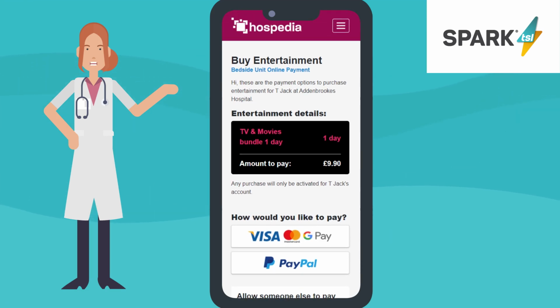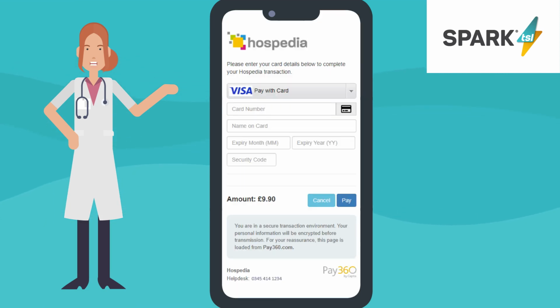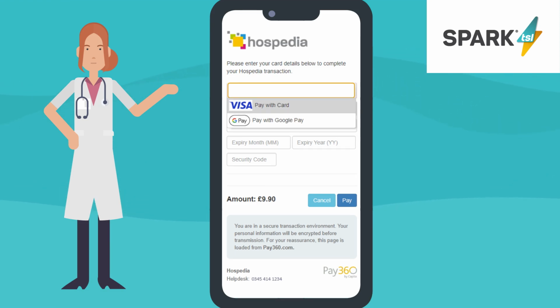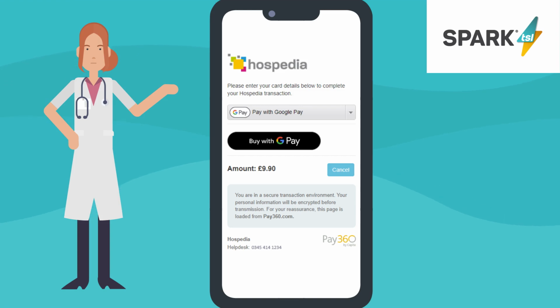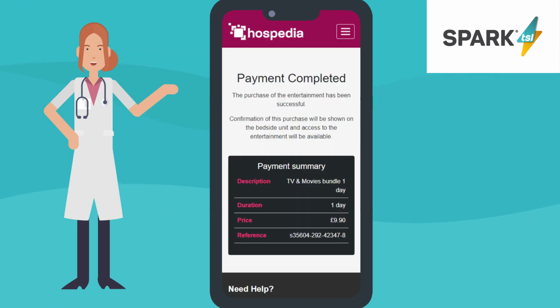When selecting the first payment option, the user will be taken to this screen. Here they can enter their card details. Alternatively, they can select the drop-down box to view more payment options such as Google Pay. If the payment is successful, the user will see a confirmation screen.